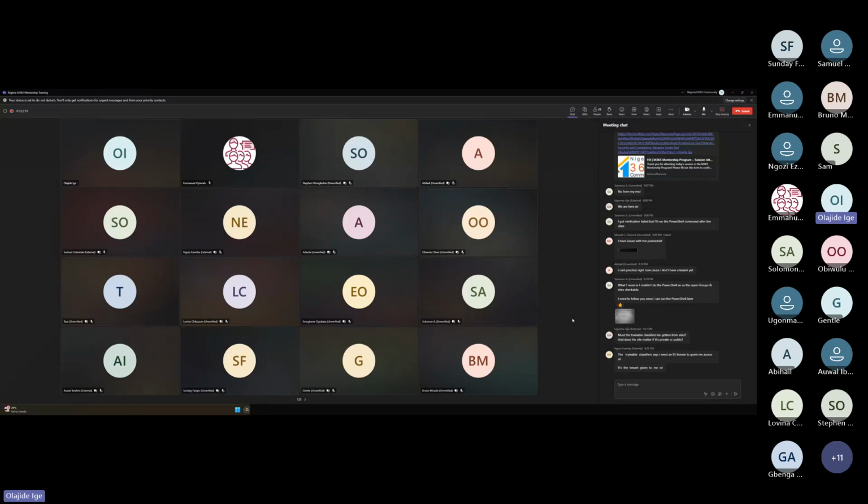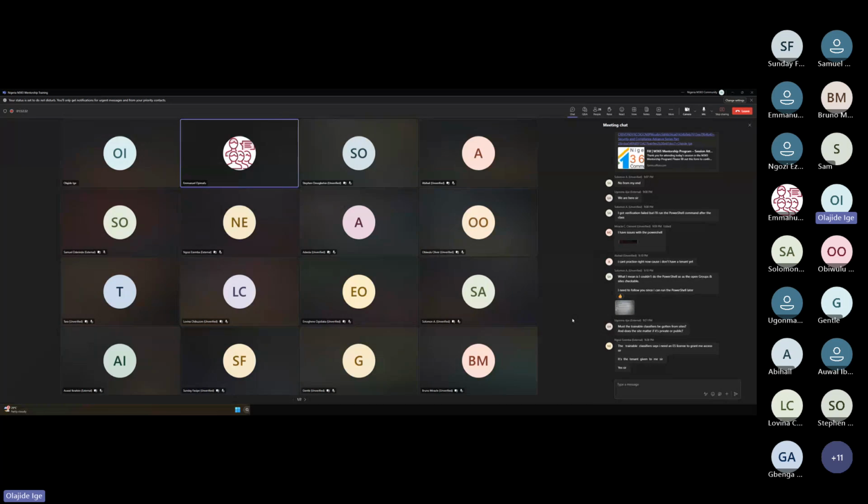The tenants given to you by the community. You should have E5 license now. Mr. Emmanuel, okay. He doesn't have his student license. He doesn't have the A1 license. Wow. What are we going to do?